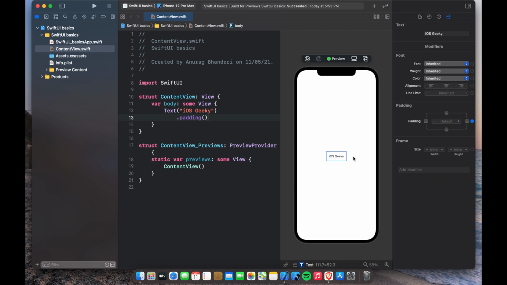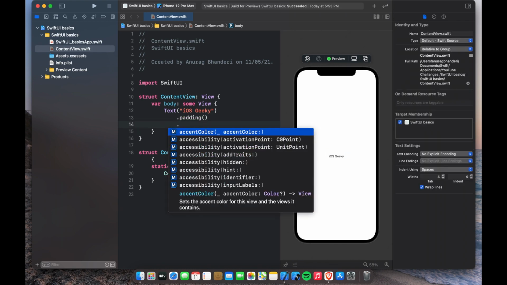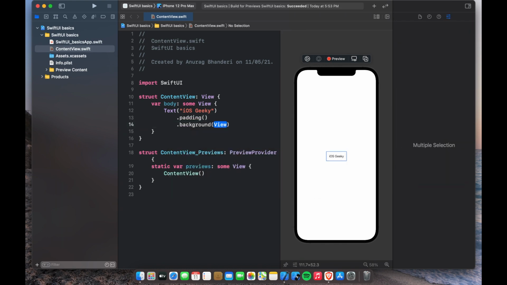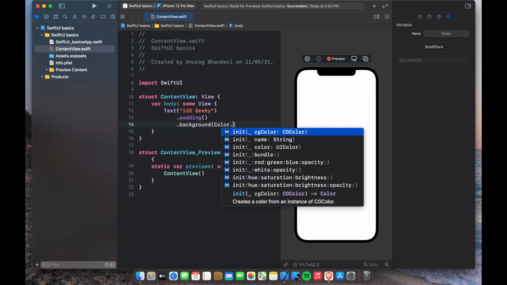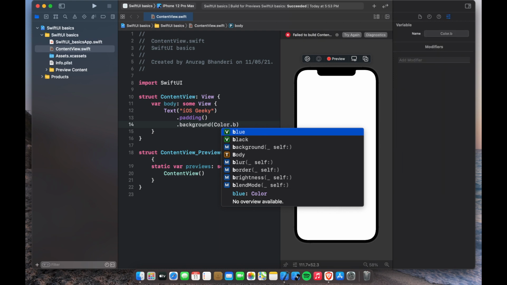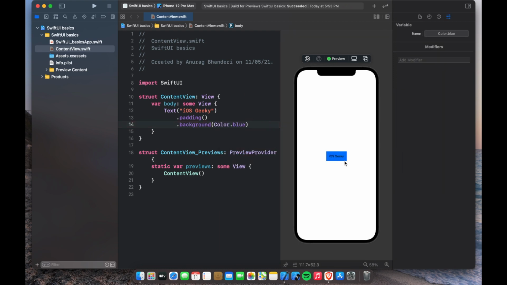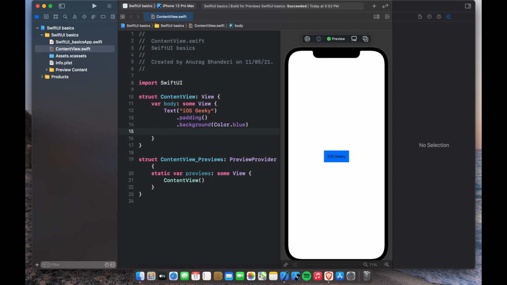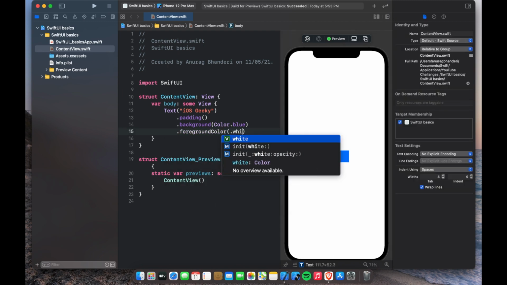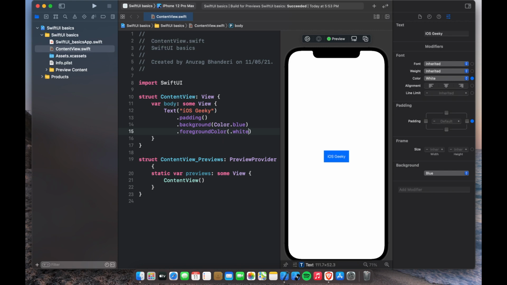So now what if we give it a background color? It's very simple, just give it dot background and select Color dot blue. Whatever color you want to select, I just selected blue. So here it converted into blue. What if we want to give text color? Just select dot foregroundColor and select whatever color you want to give. I will give it white.